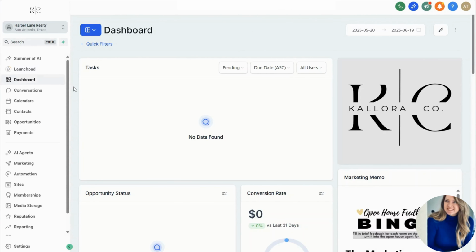Adding contacts in the system is going to be one of the first things you do when you get started with Kallora. A lot of the automations and workflows that you're going to want to build out for your business are going to be tied to those contacts. So when you first get started, take some time to learn contacts, how to input them, what different features there are within the contacts, and I'm going to show you how to add a contact.